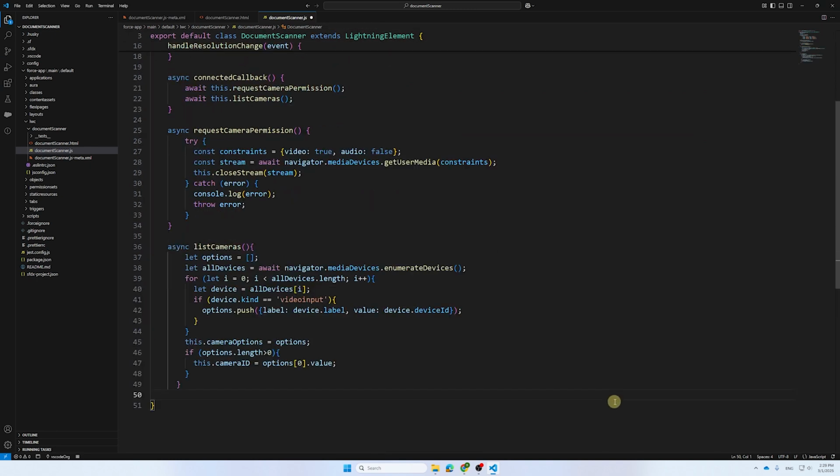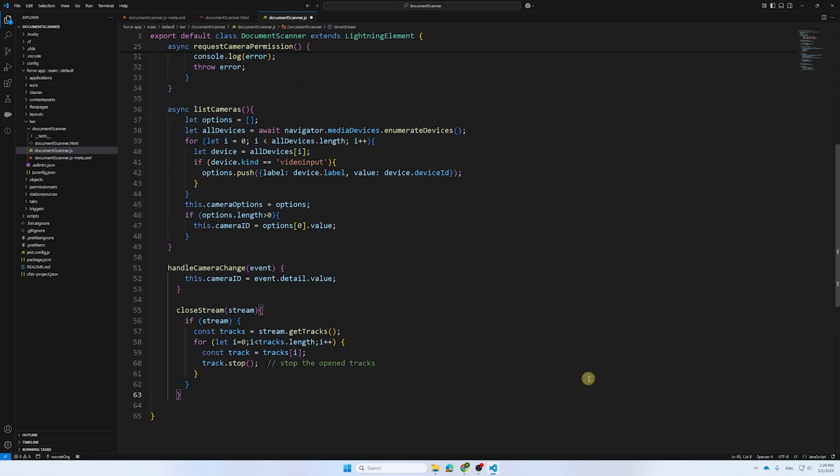Then, we'll retrieve a list of available cameras and display them in the dropdown. We'll also add functionality to turn the camera on and off, as well as a method to stop the feed when it's no longer needed.